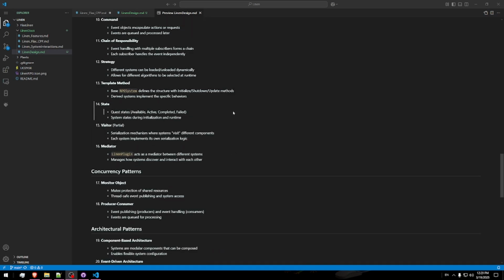We're using states. So I think everything in our RPG systems is essentially a state machine. Basically, we'll have system states during its initialization and its runtime. So, for example, in the quests, we'll have: is this quest available? Is it active? Is it failed? Is it completed? Those sorts of things.